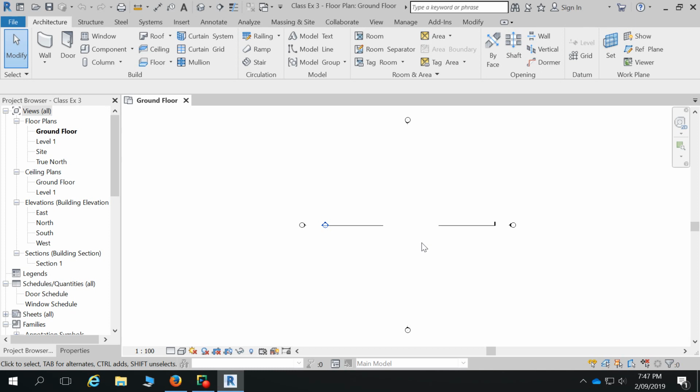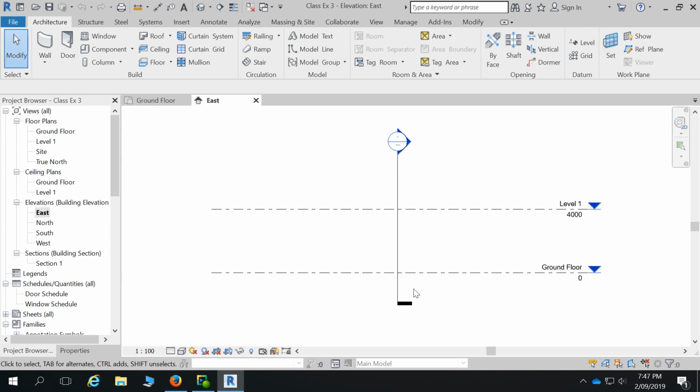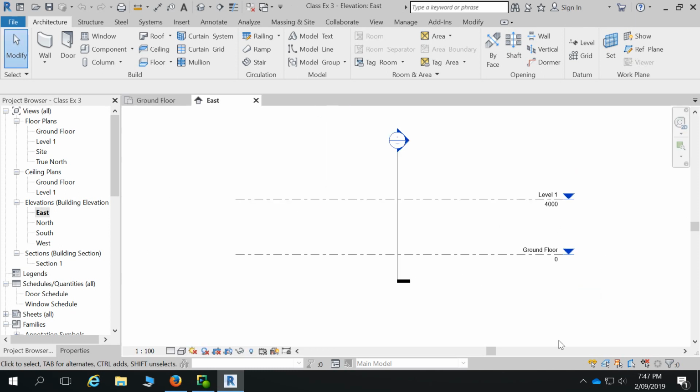So what's the next step, do you think? Elevation marks? Yeah, perfect. Elevation markers or heights, so we've got something to work with. So if you go to any one of your elevations now, I'll just go to my east, you can see obviously that template's set up the ground floor and level 1. It's given us a 4 metre height.